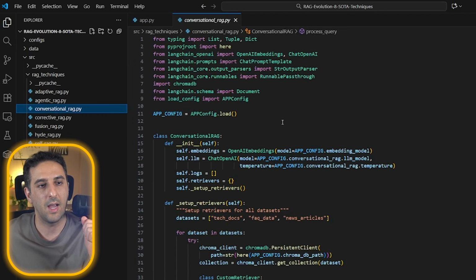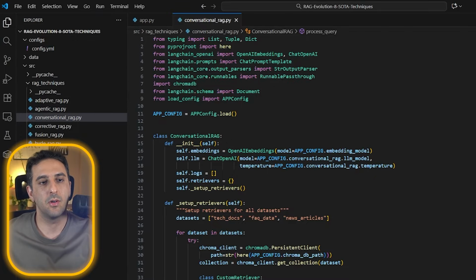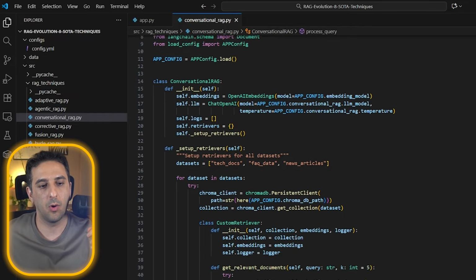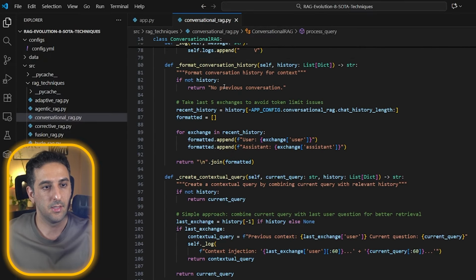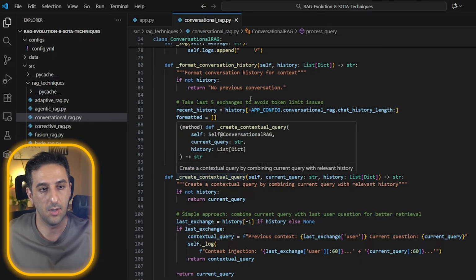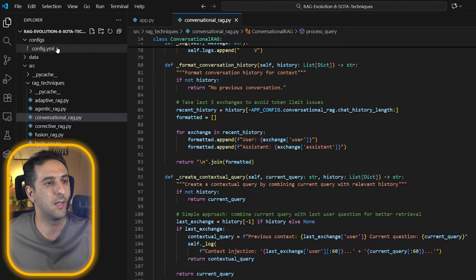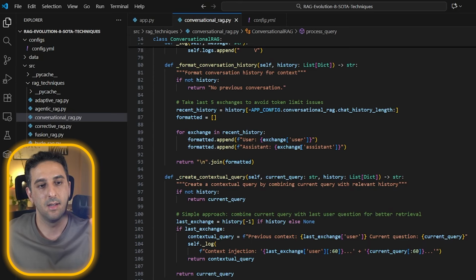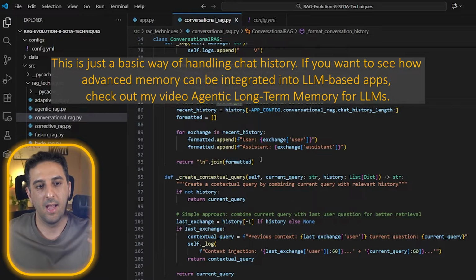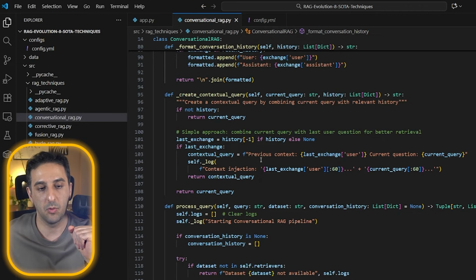For standard RAG with memory, you can check conversational RAG. This module is identical to the previous one with one key difference. And as you can imagine, we introduced memory into this RAG method. So these are the two new methods: format conversation history and create contextual query. So here we get, let me open config.yaml. If I go into conversational RAG, there you go. So we have chat history length equal to 5. So we get the previous 5 exchanges between the user and the chatbot, and we also combine them to our input for the large language model.